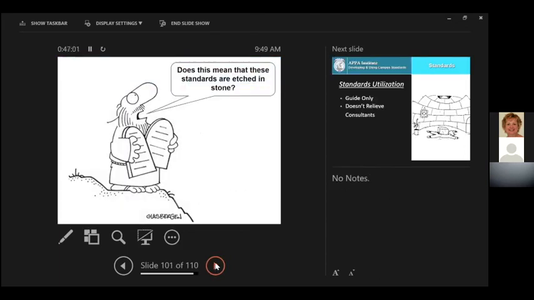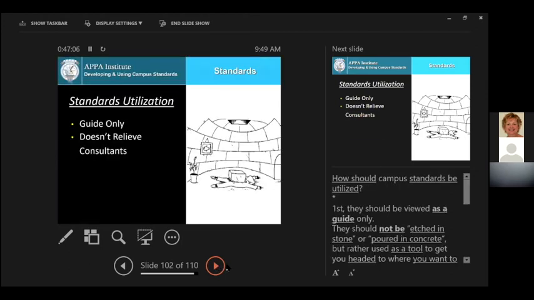So again, these standards are not etched in stone. They're definitely not code required, but they are guidance that we really want to make sure our consultants follow. It does not relieve the consultants of their fiduciary responsibility. They have a professional responsibility to give us the best thing they can give us, and this does not relieve them of that. They have to follow the codes.